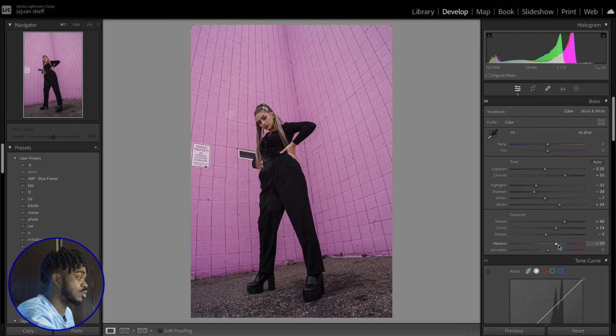Vibrance actually does with the color. So the higher you take it, the brighter the colors get. You can see it can get really, really intense, or you can drop them down, and it takes away the color. So I want more color towards mine. I want something more like this.